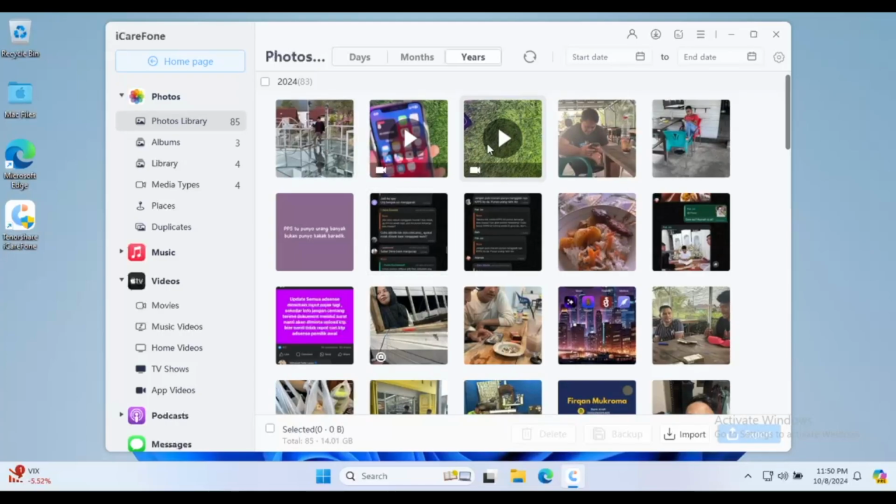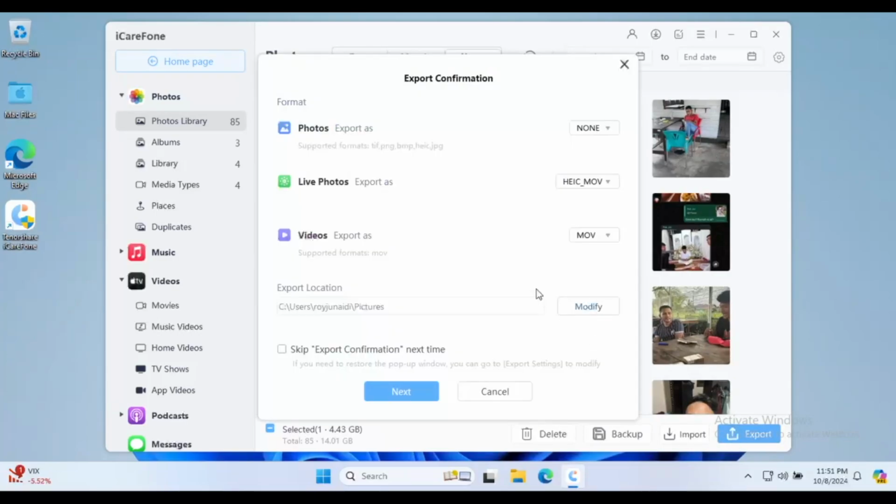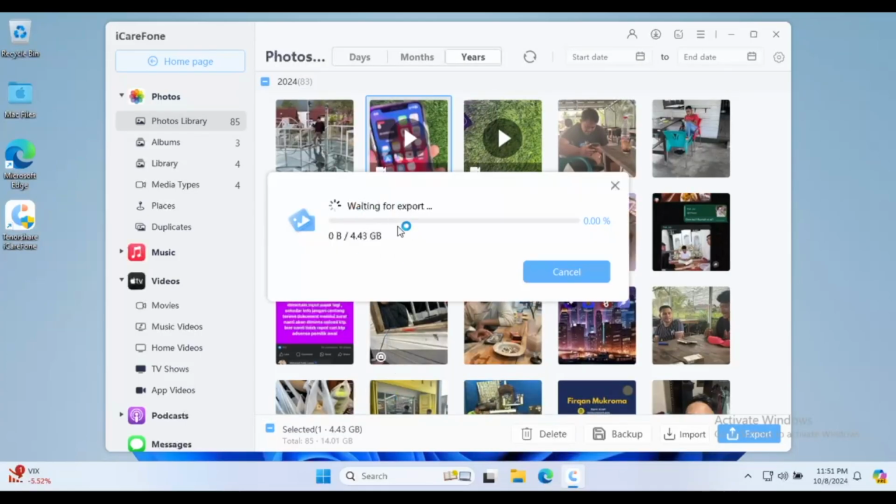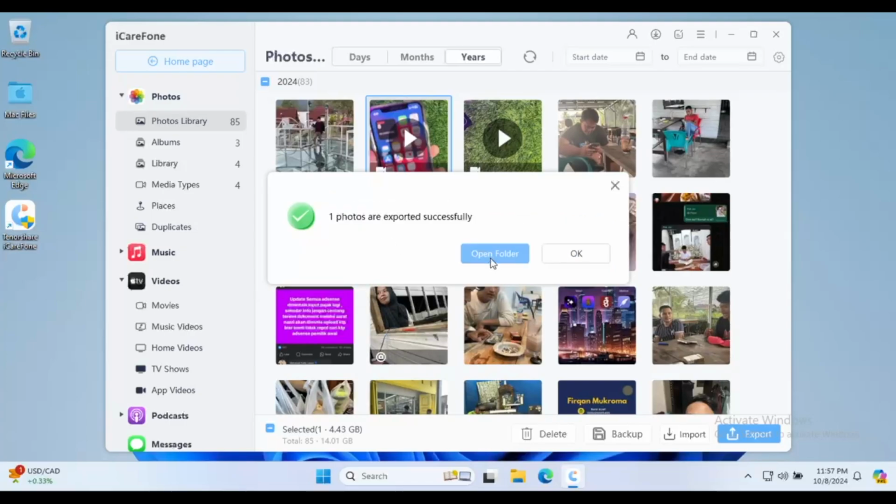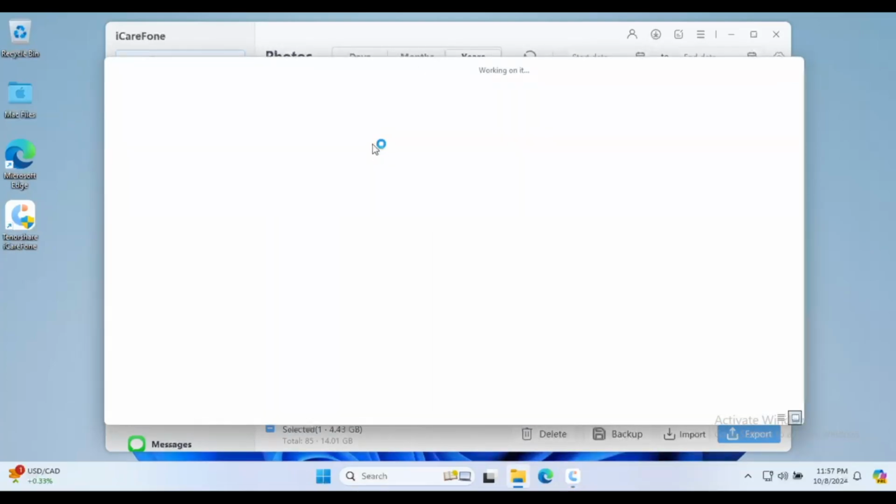Here I will try to back up my photos from my iPhone to the computer. Select the export icon from the bottom menu after choosing the photos. It's now up to you to choose the format for the exported images and the location where you'll keep them. Click Next when you're done. You can export images to PDF or JPG format. Now your device photos are being exported to your computer. A pop-up window will appear when it is complete. In this way, you can use iCareFone to transfer data on your iPhone 16.